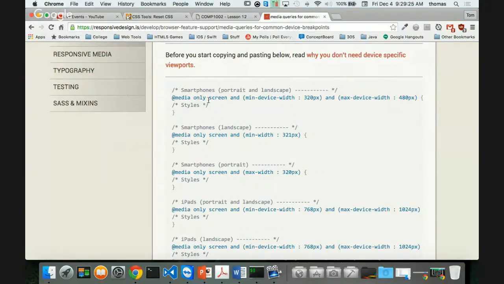@media, and then it says only screen and, but you can just say screen and min-device-width or width, min-width of whatever the pixel size is going to be, right? Notice how they say if the minimum width is 320 pixels and the maximum width is 480 pixels, that's for smartphones for portrait and landscape. So I could copy this piece right here. And again, I just search for typical breakpoints. So that means that depending on the size, that's your breakpoint, right?